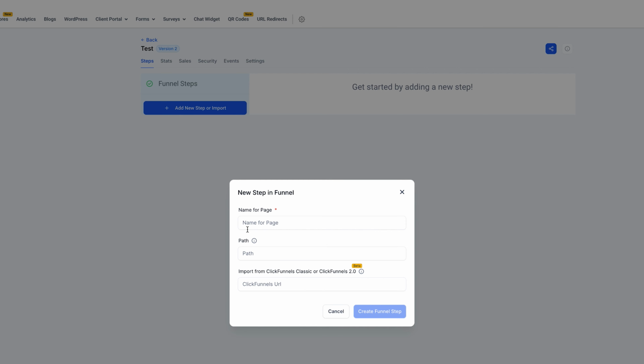Now, we can either create a brand new funnel step from scratch, or we can actually import a pre-existing funnel from ClickFunnels, either Classic or 2.0. To do that, you could just input the ClickFunnels URL into this box, click on Create Funnel Step, and this will import element by element your entire funnel from your ClickFunnels account into your new account to bring everything under one roof. However, we don't have a ClickFunnel to import now, so we're just going to create our first step, and we're going to call it step 1.